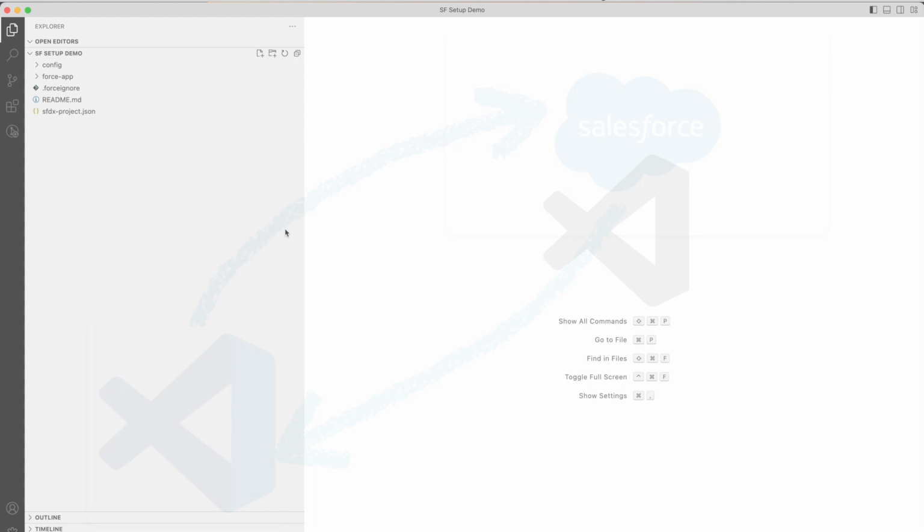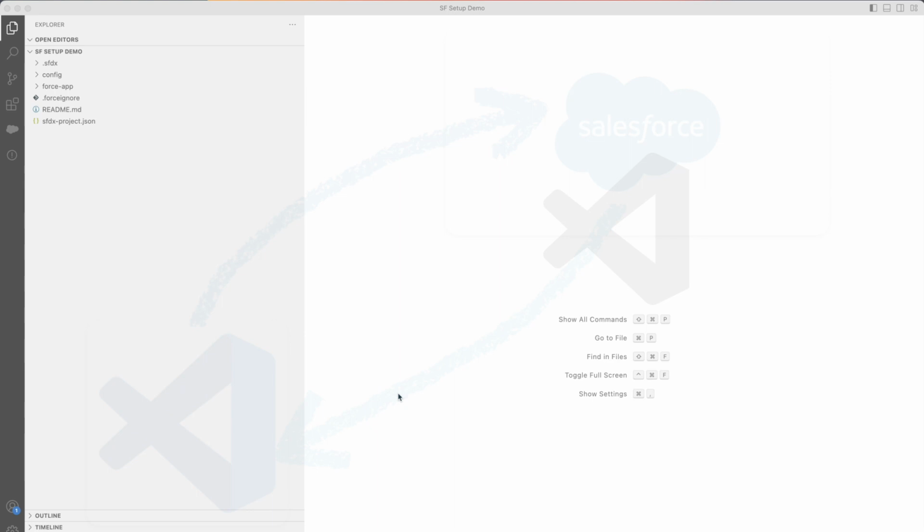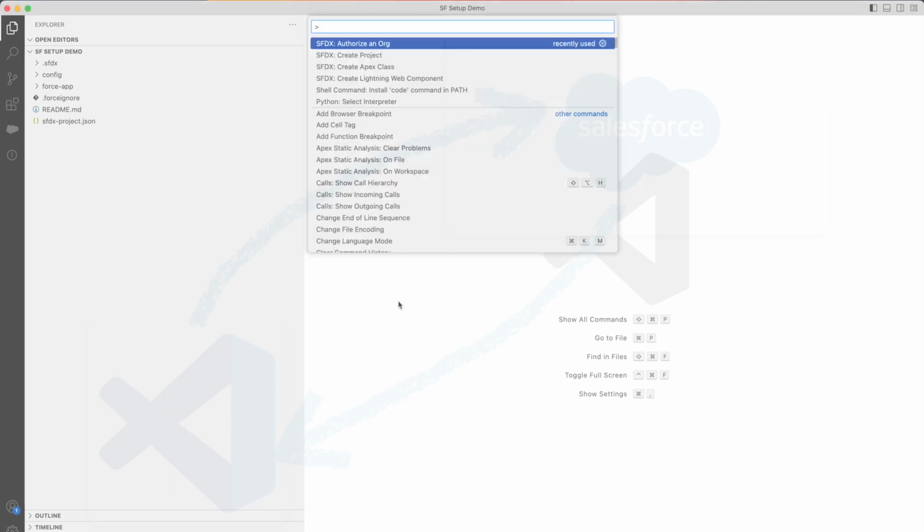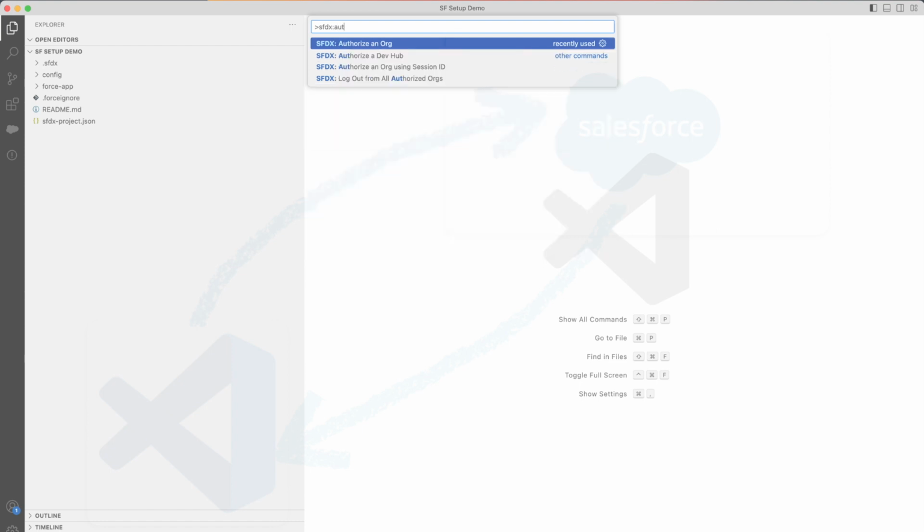Now the next task is to connect this project to our Salesforce org. For connecting to the Salesforce org, authorize an org. To authorize an org, you have to again open up the command palette by pressing Ctrl+Shift+P in Windows or Command+Shift+P in Mac. Once you press it, you have to type SFDX authorize an org. It will autocomplete by itself.